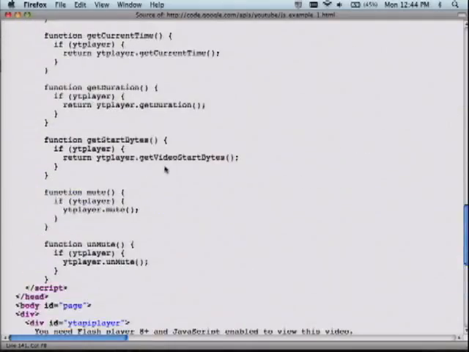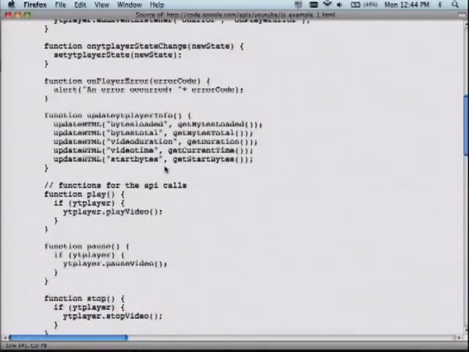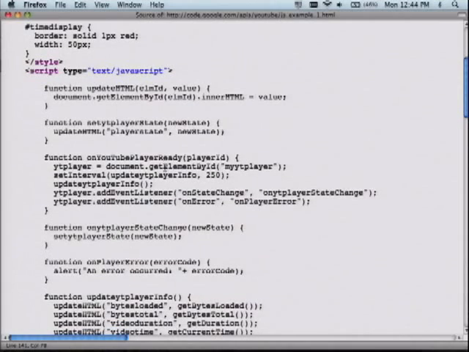So let's look at our JavaScript setup here. The one magic function that I mentioned earlier was the onYouTubePlayerReady function. As soon as the player is ready, it's going to call onYouTubePlayerReady and pass it the player ID. And then what we do here is we say getElementById, and we give it the ID of the object or the embed tag that your player is embedded in.